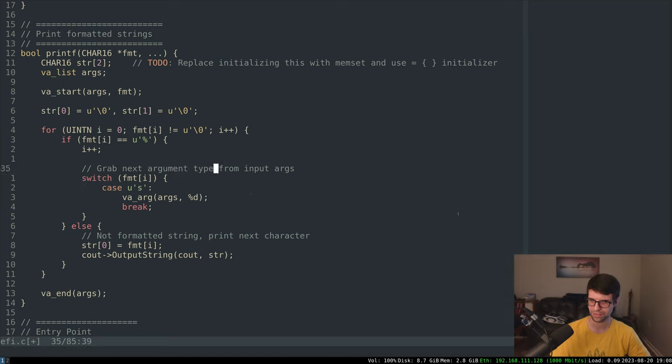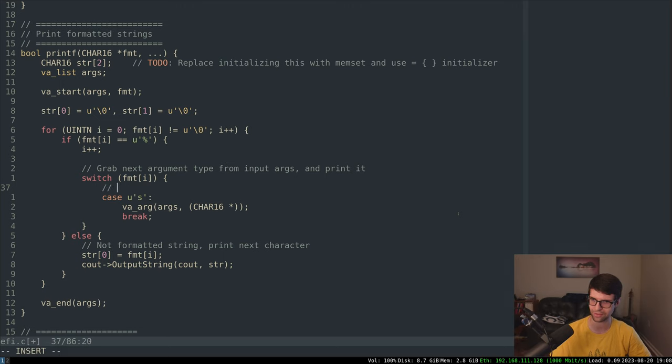Say grab next argument type from input args and print it. So this won't be %s, this will be whatever the type of that is, which is char16 pointer, effectively. So maybe I should put that in parentheses, I'll do that. So that'll say this is a type, it is a pointer to char16, which could be a string, an array of char16_t values, which is going to be a string that we're printing. So we'd call the format with printf, %s, string, and we want to be able to print this string. So that's what this is doing. It's moving past the percent, getting the s, saying this string is a string of char16_t values for UEFI.